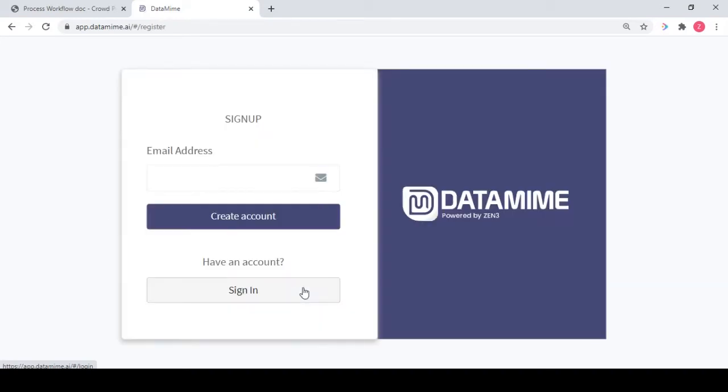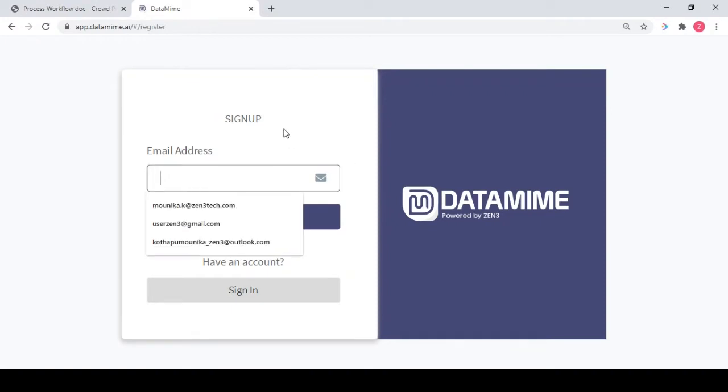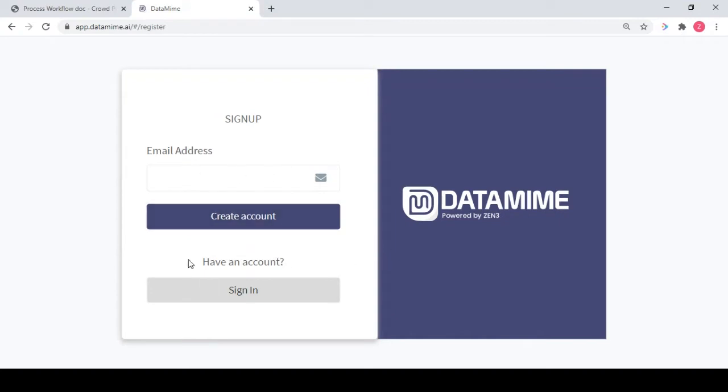Once you click on sign up, you will see a page where it asks you for a registration email. This registration email can be your desired email. It can be your Gmail, Hotmail, any email that you want to register onto Datamime. So give an email and click on create account.